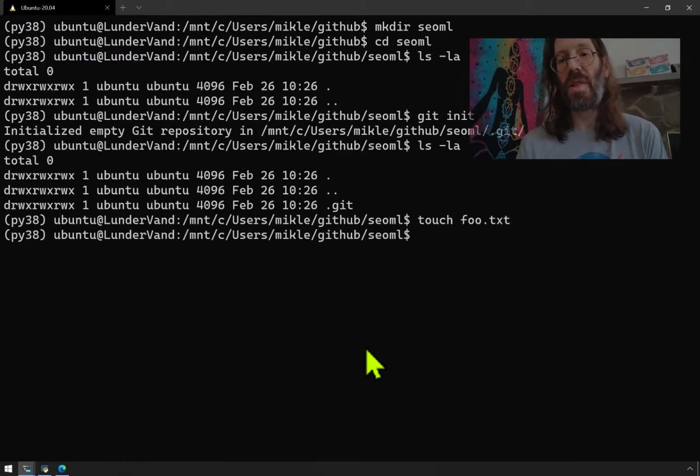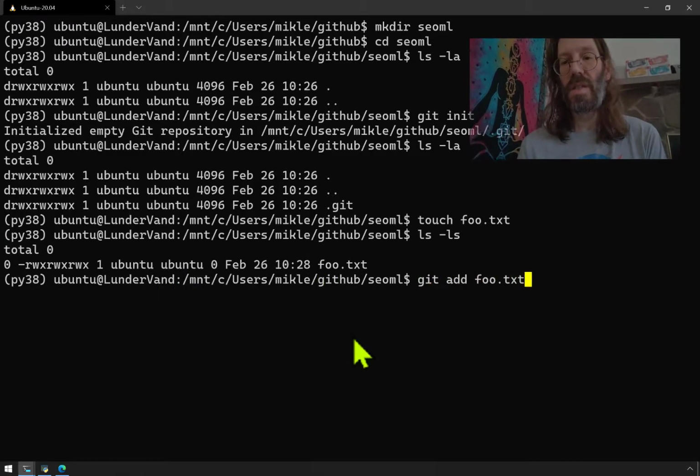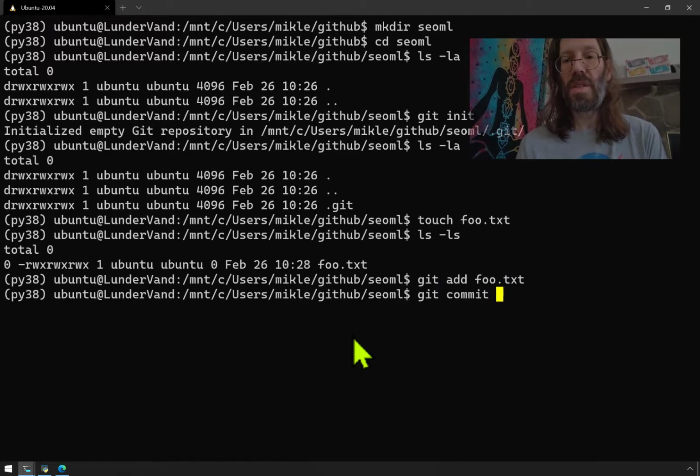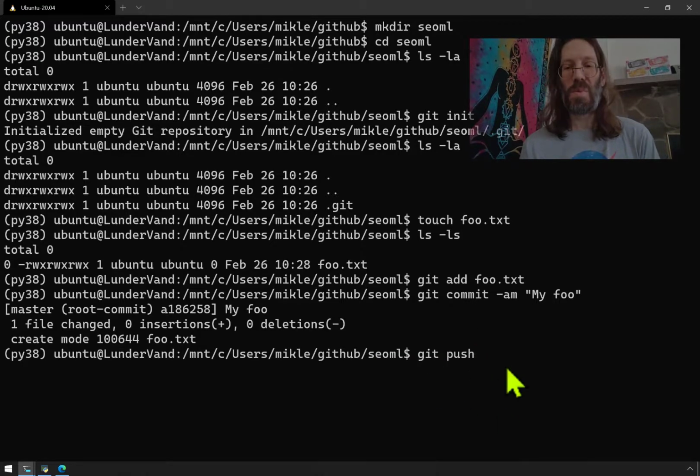touch foo.txt, again on a Unix or Linux environment. You can do little things like touch, which will just drop a file into there. git add foo.txt, git commit -a with a message, "my foo". Okay, now we can't git push it because it doesn't know where the URL for this repo is.